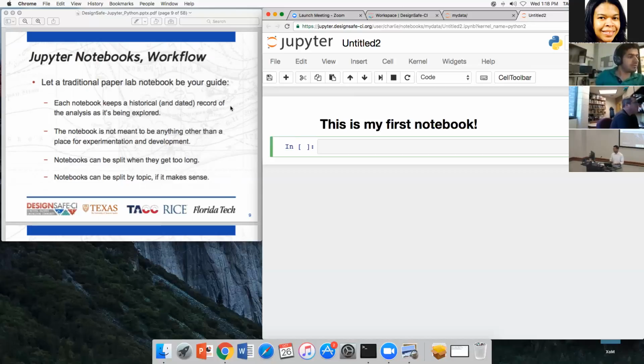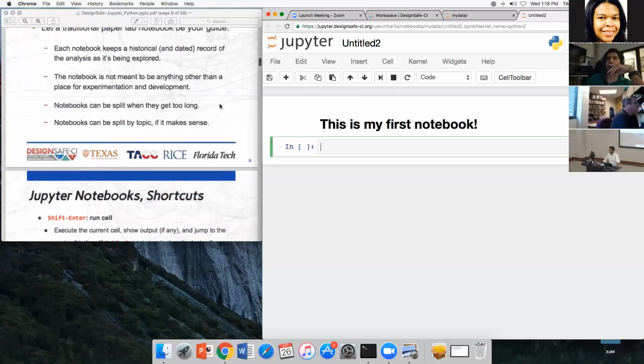The idea is this is essentially just like a traditional paper lab notebook. So you can think of that as a way of guiding you how to keep your notebook organized, where the data should go, how things should feed into one another. As far as how the organization goes, that's really 100% up to you.